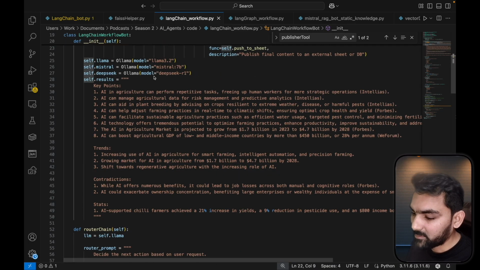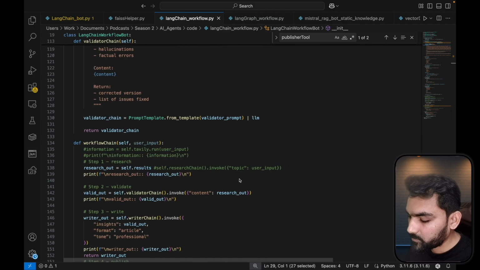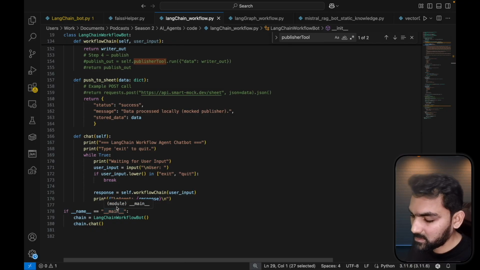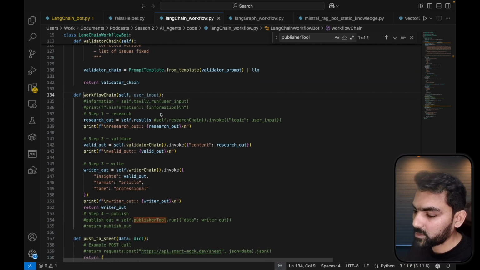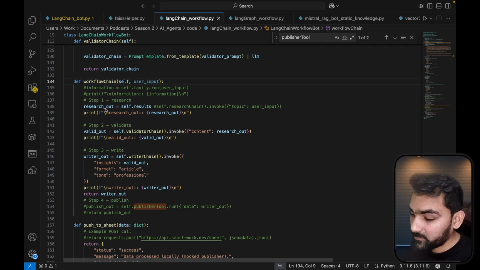And then we have the language model references, and forget this part. This is hard coded and this is just content. The initialization is done. Let's see the workflow chain now. So the user input will be received as part of the chat to this workflow chain. Step one is we have created a research tool where it needs to perform the research.